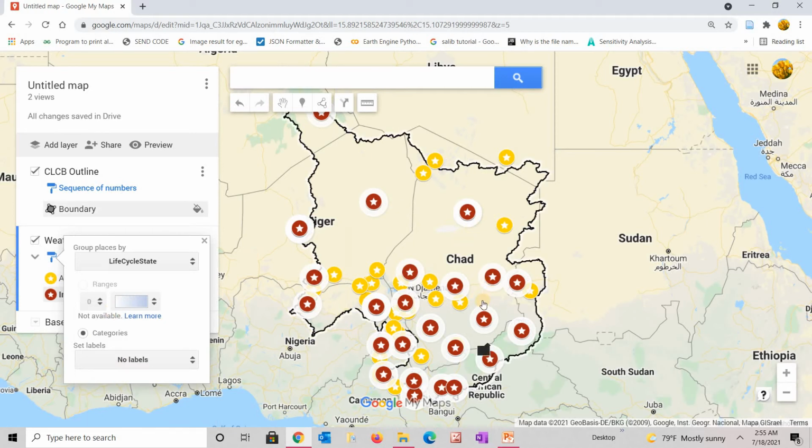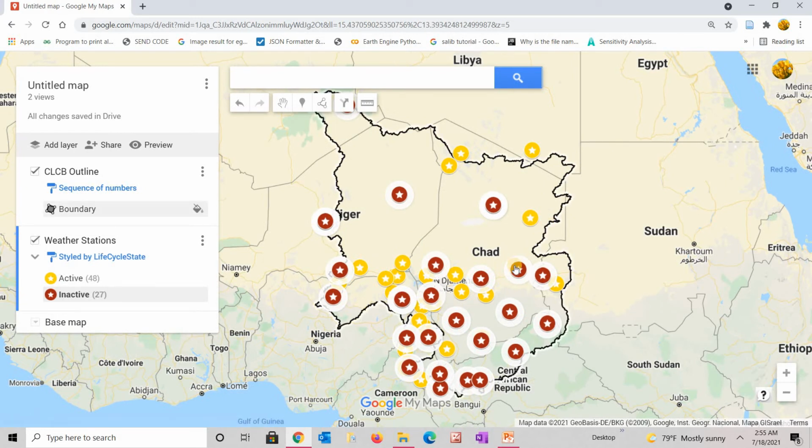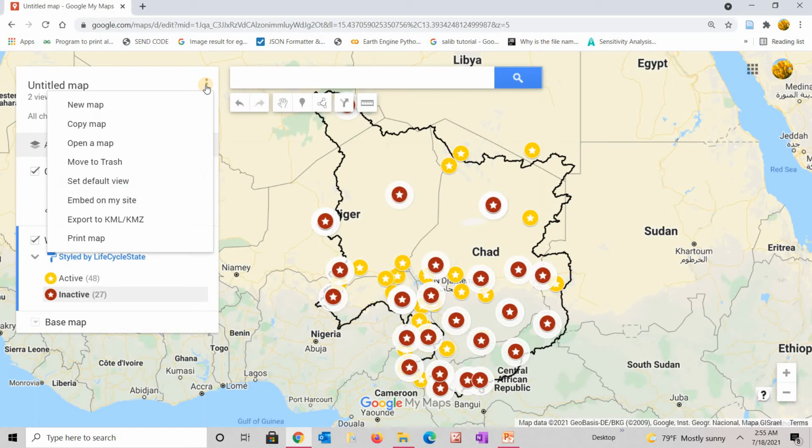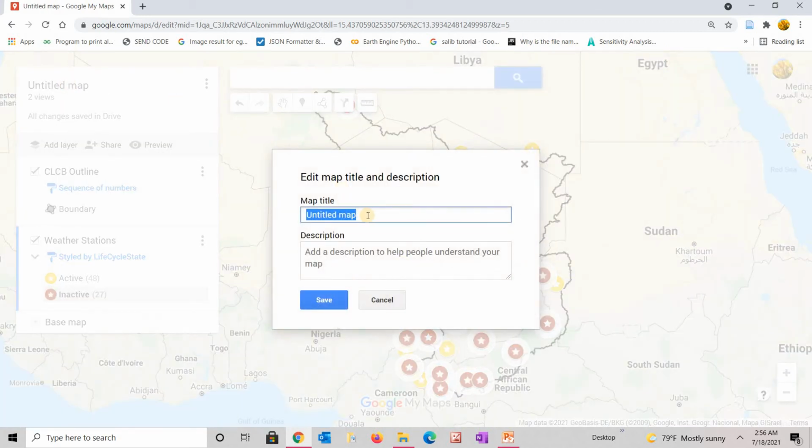No labels, that way. So you have then the cities and the name of the capital cities, and the name of the countries. That's all. And the spatial distribution of the weather stations. So untitled map, we click that way, or we just come here. Yep, click that way to change the name.